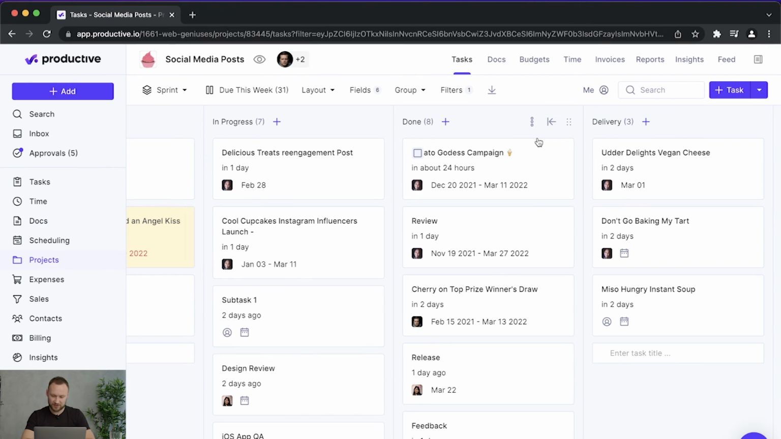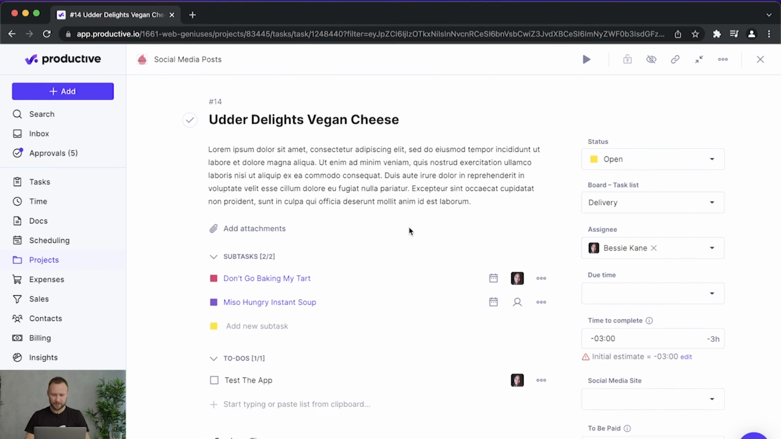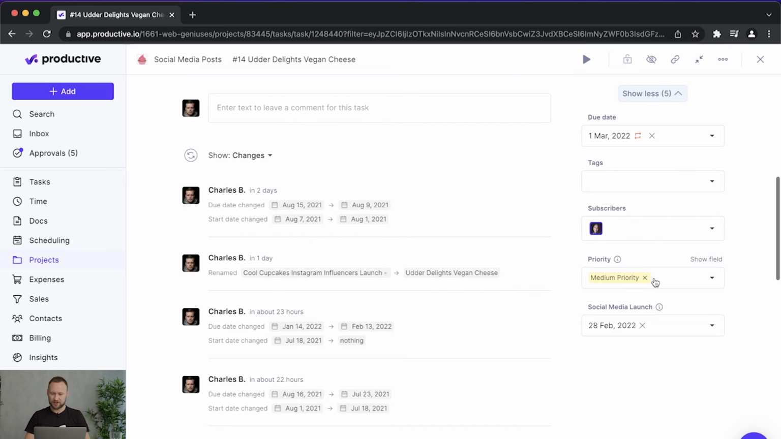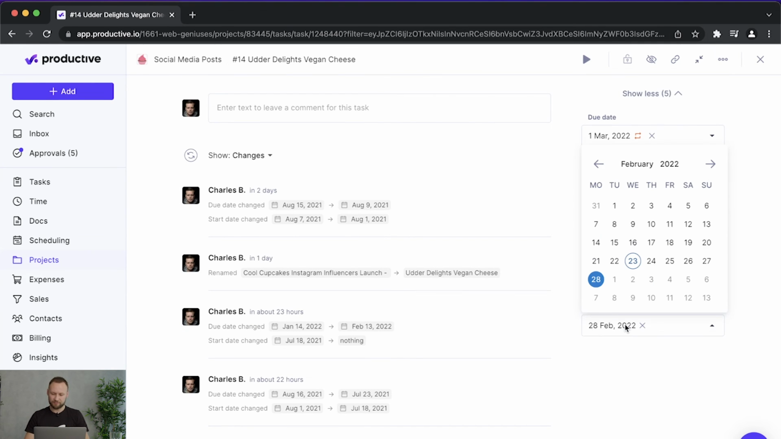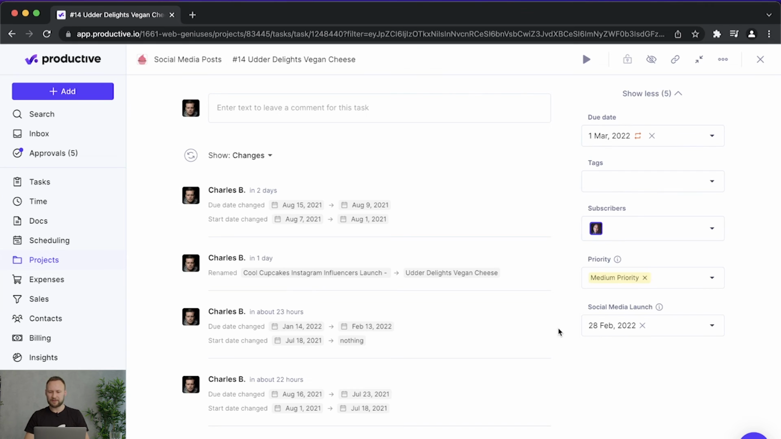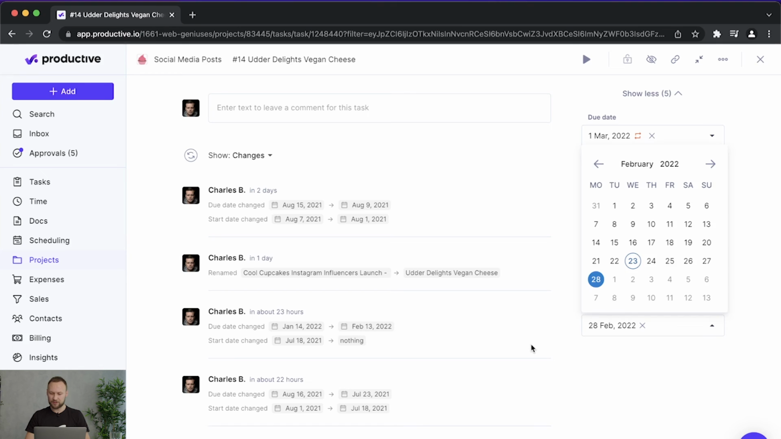about a couple of use cases that I think you can use in your work as well, because they're pretty much generic. So let me quickly go to this task. And here I'm actually using a custom field called social media launch. And this is a date custom field. So it's different than the due date of the task. So the use case here would be that this social media post needs to be launched on this particular date.